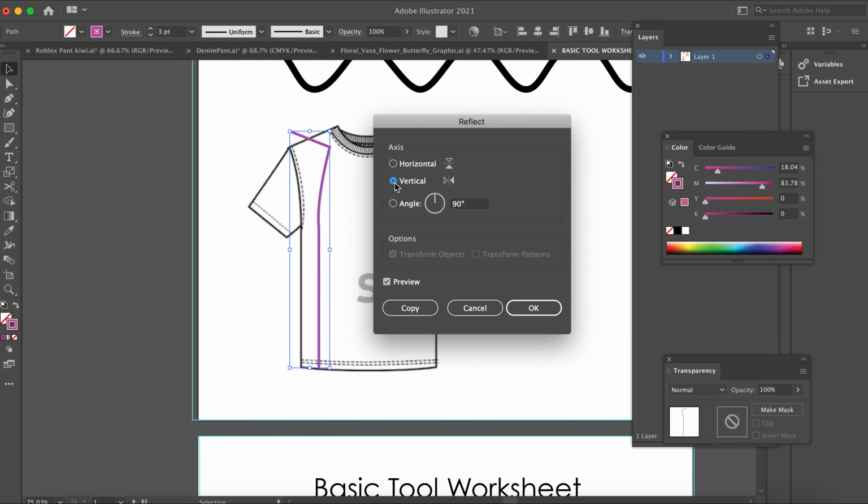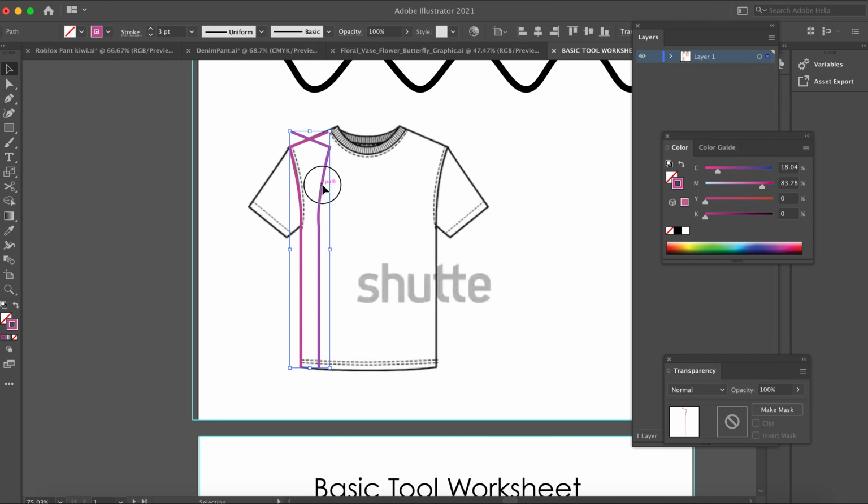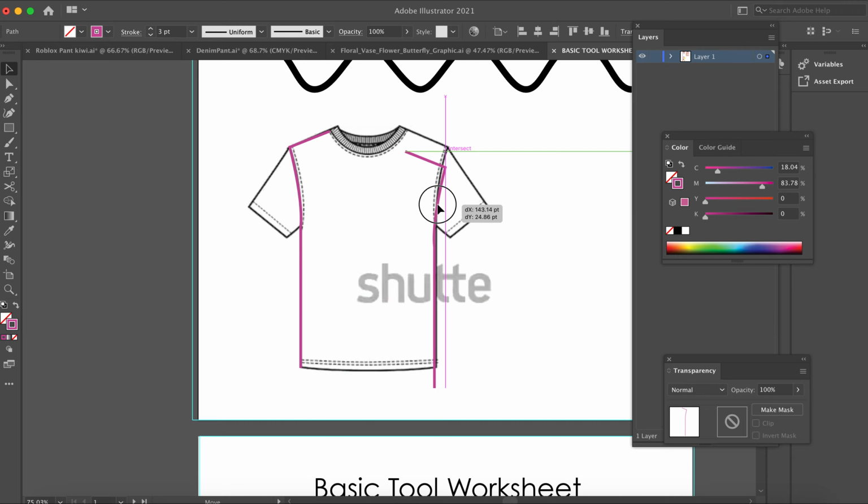Let's go to vertical. I don't know why it keeps defaulting on angle. And copy. Cool. So I want to move it over. But what I don't want to do is accidentally drop it a little because then they won't be perfectly aligned. I just don't trust my eyesight. So what I'm going to do is hold shift. And if I hold shift, it's going to stay perfectly aligned, just great.